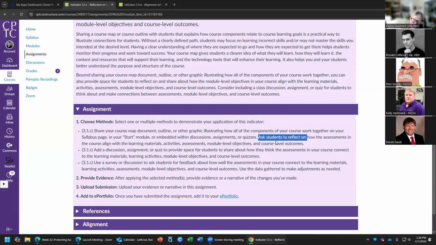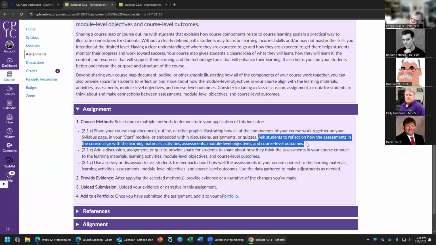Ask students to reflect on the assessments, if they feel like they're meeting the outcome, or maybe the objective. If they feel the objective of whatever the module is matches to where they should be in terms of learning the outcomes, or being able to do whatever the outcome is.